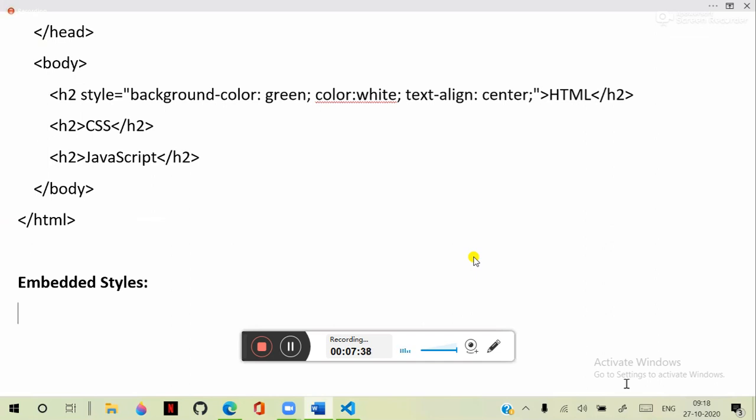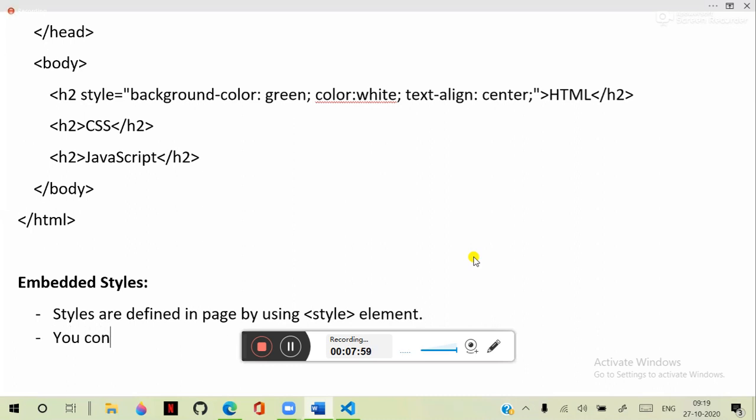Actually, embedded is nothing but styles that are defined in the page by using the style element. You can configure it in the head or body section. What is the difference between head and body section? I will tell you. We can configure it in the head and body section.